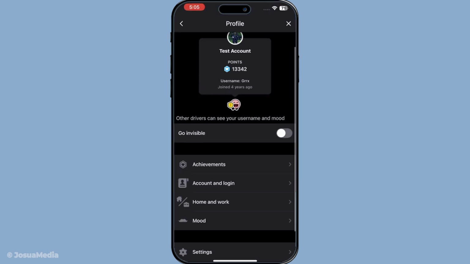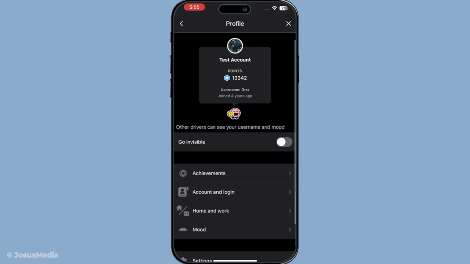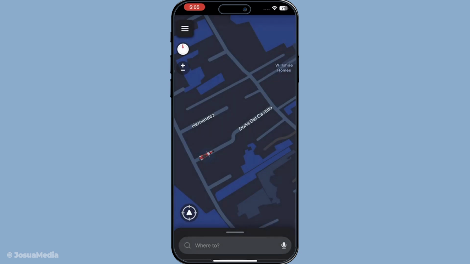This feature is especially helpful if you share your account, don't want friends or nearby users seeing you, or just prefer a more private navigation experience. It's one of those small settings that makes Waze more comfortable to use depending on your preference.